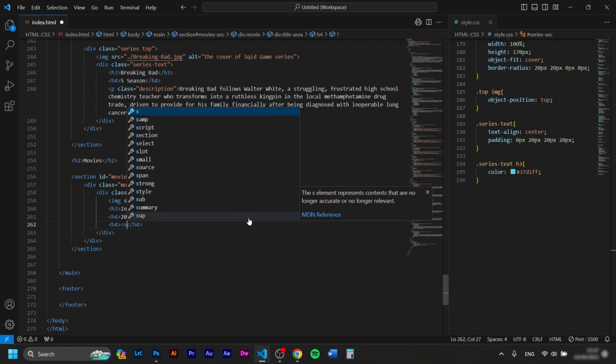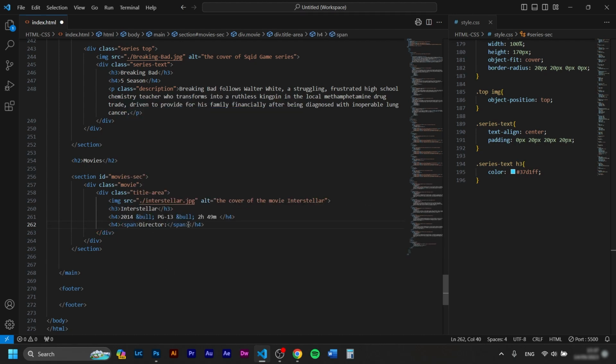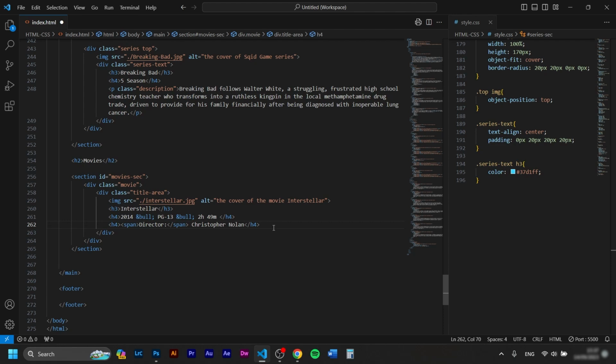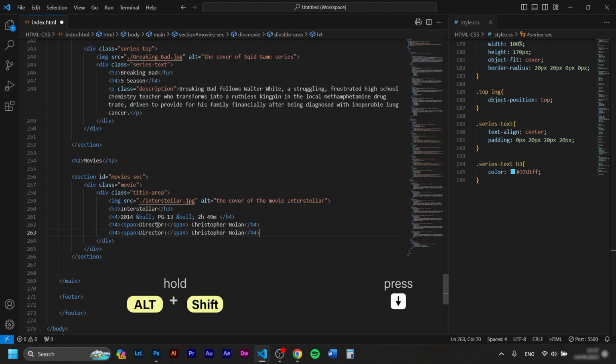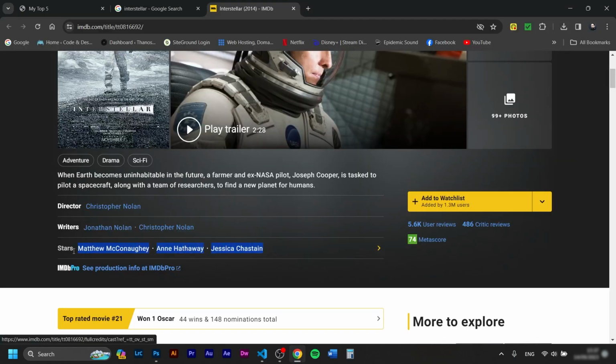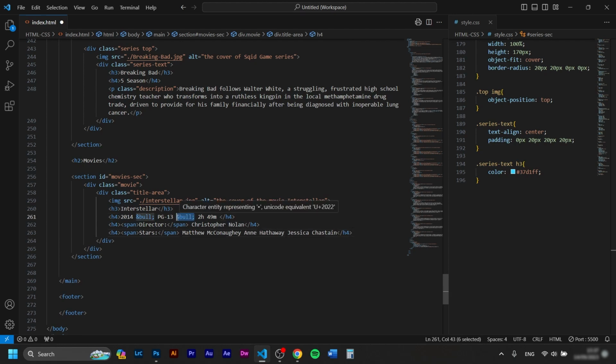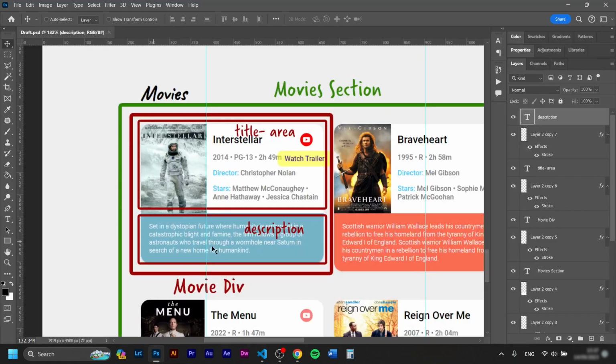Let's open a span. Inside we put director, and outside the span but inside the h4 we're going to add Christopher Nolan. I'm going to show you another trick. If you press Alt and Shift, hold it down, and then you press down, you make a copy of this line right below. So in here we can just change, instead of director we put stars, and we're going to copy all this, paste it here and just fix it a little bit. And let's copy the bullets again and put them between the names. Amazing. So we're done with this div, and what's left is to make the description.